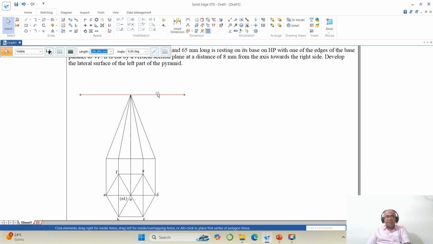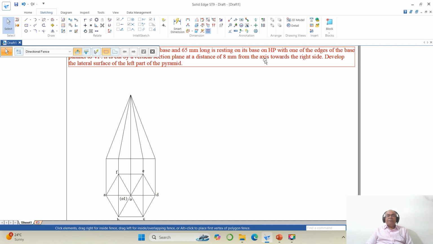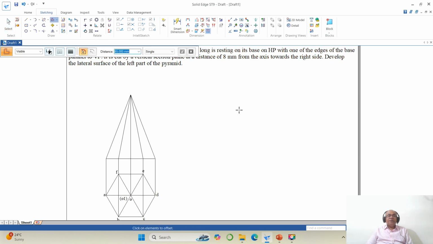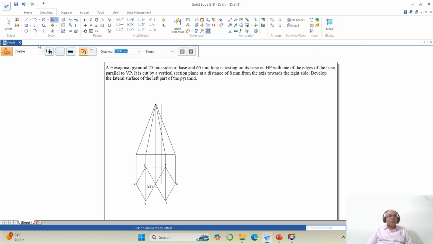line and delete it. Now 8 mm from the axis toward the right side, a section plane which is perpendicular to both HP and VP. So offset, take the distance as 8. You select this and you take it here. Then you draw one vertical line here, okay, of any length.